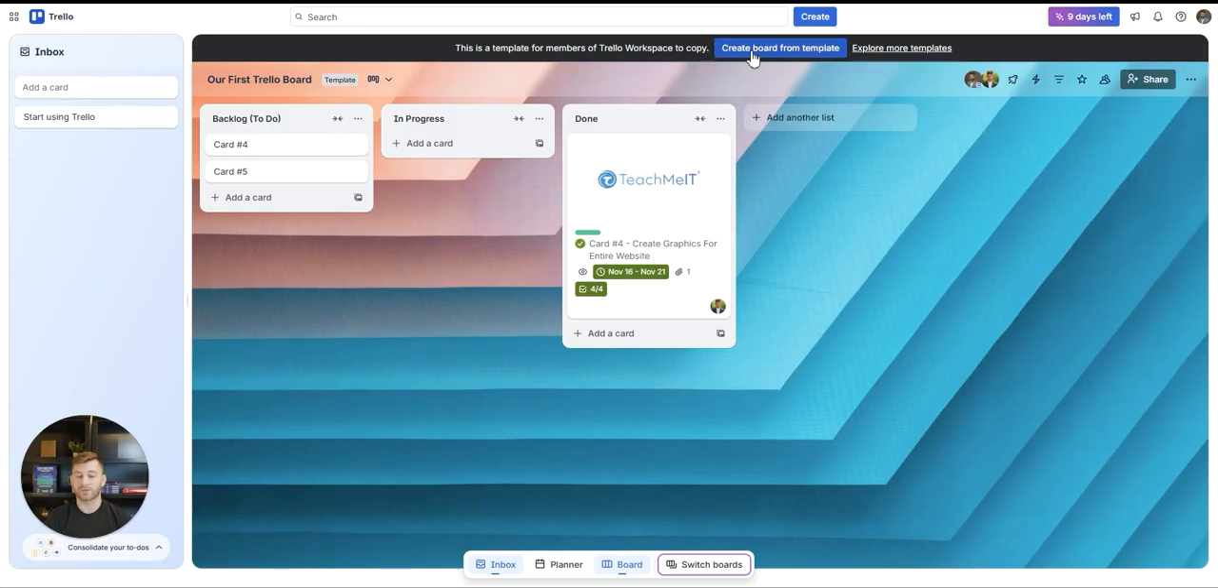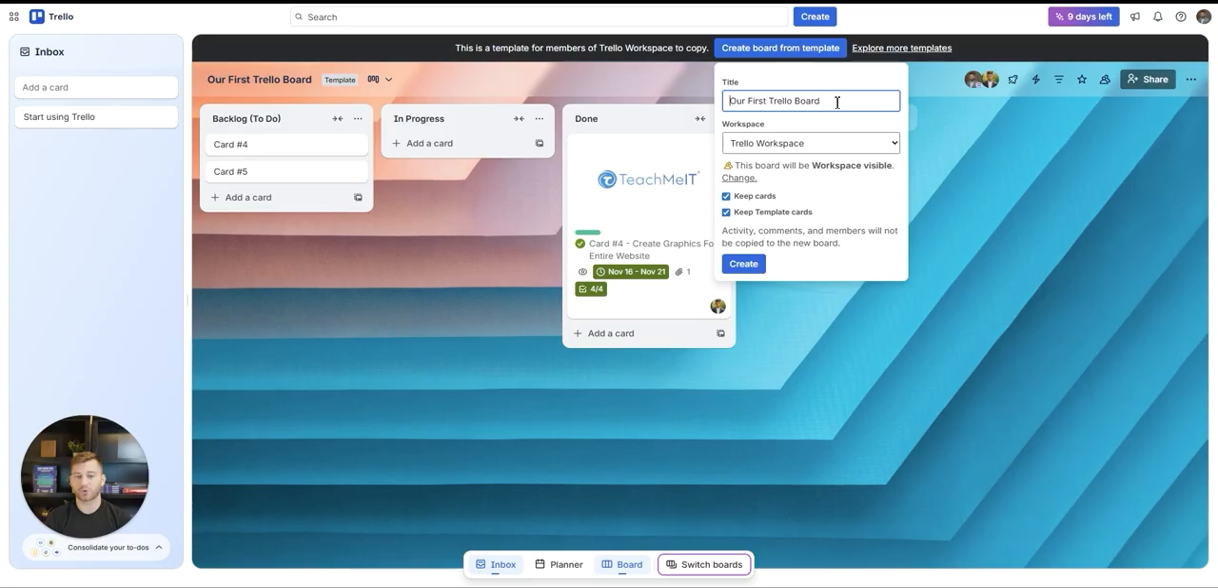So we can create a board from this new template, and we have this template in case we ever want to reuse it. So let's say that we wanted to create a brand new board for a new client with this template we just made. I could click create board from template, and I could say something like web design project, let's just say clients, construction company, whatever their business name is. So very simple. I could do that.